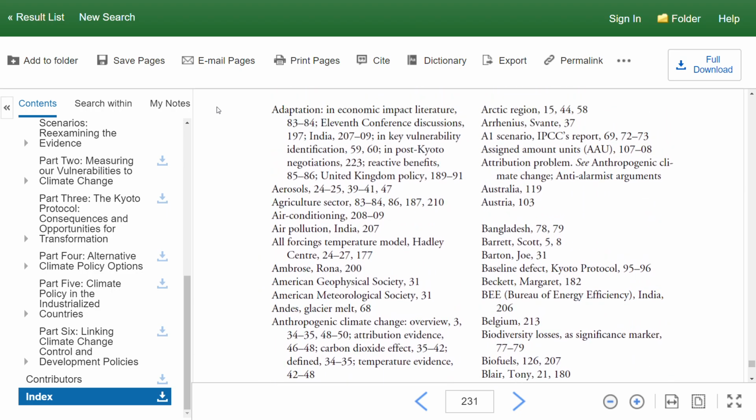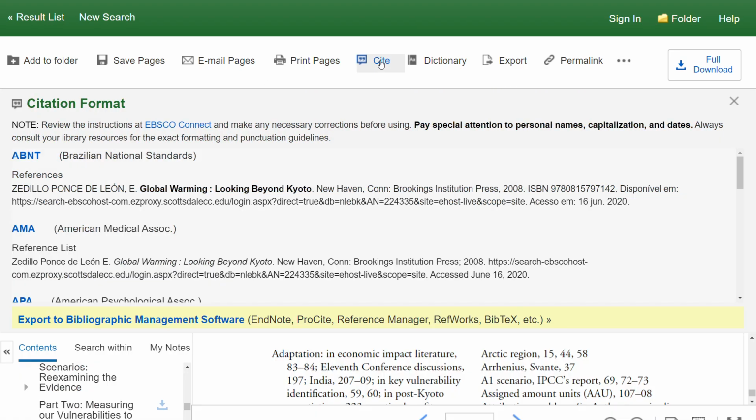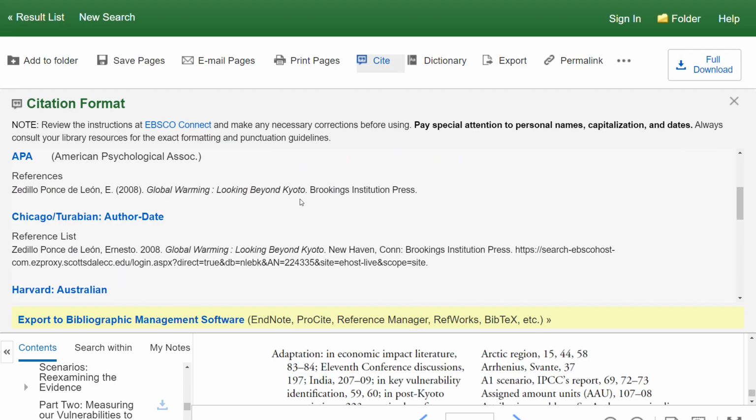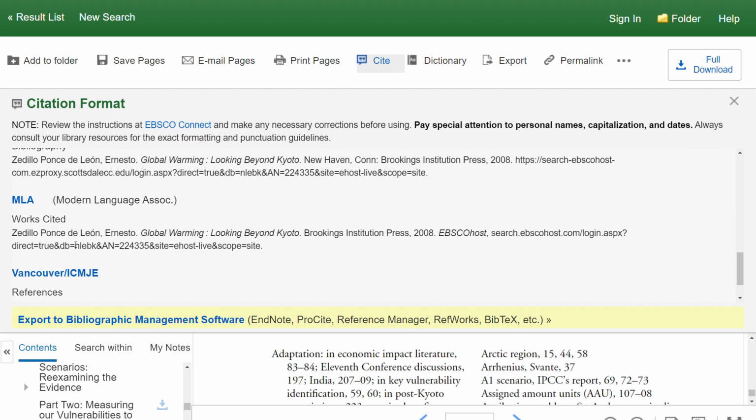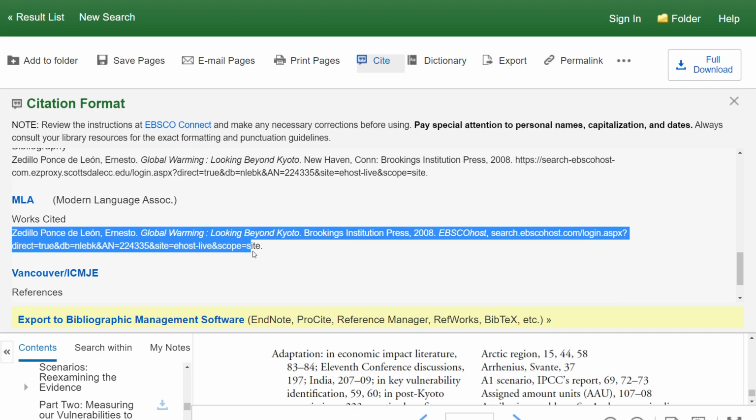Finally, the Cite button. So if you notice up here, you click on Cite, you get a properly formatted MLA citation for your Works Cited page that you can just copy and paste, so that you don't have to put in the effort to build that citation from scratch.